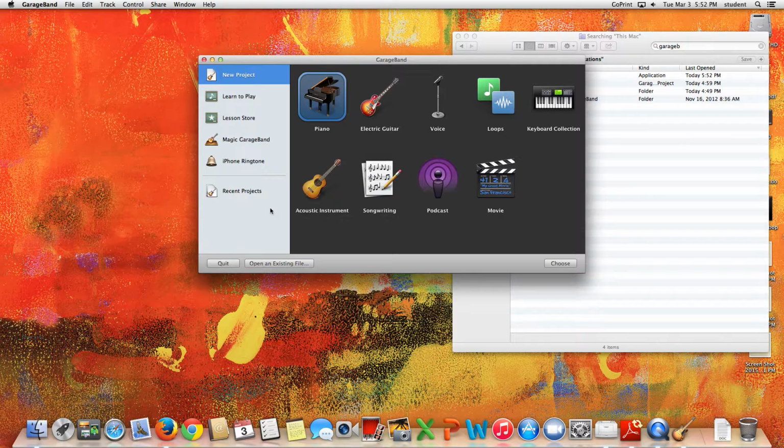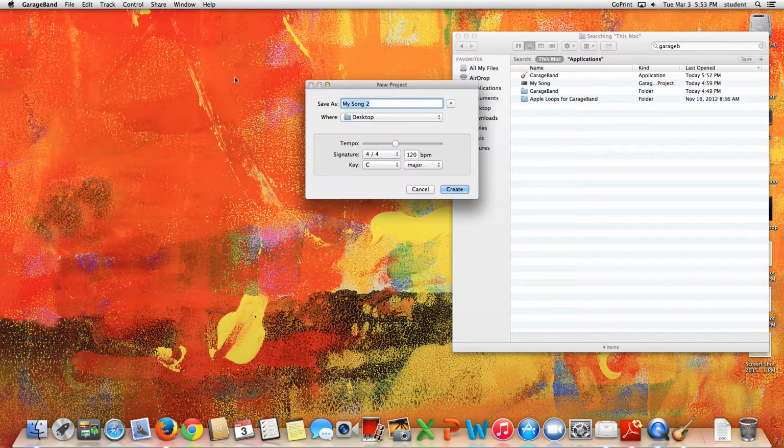So this is GarageBand. First thing you gotta do is click on new project. Double click. You gotta name your new project. So let's put this one title, just for fun. You save it on the desktop. That's the fastest way to find out where you placed it if you don't remember the name.